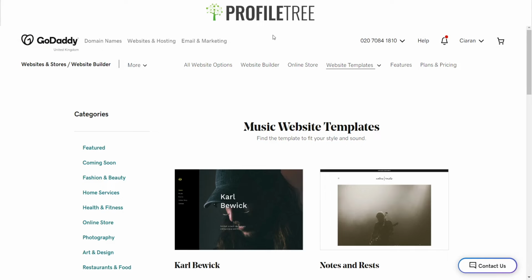So that pretty much sums up GoDaddy. Not much else to explain there apart from the domains, hosting, everything. It's all there provided for you. Works the same way as Wix.